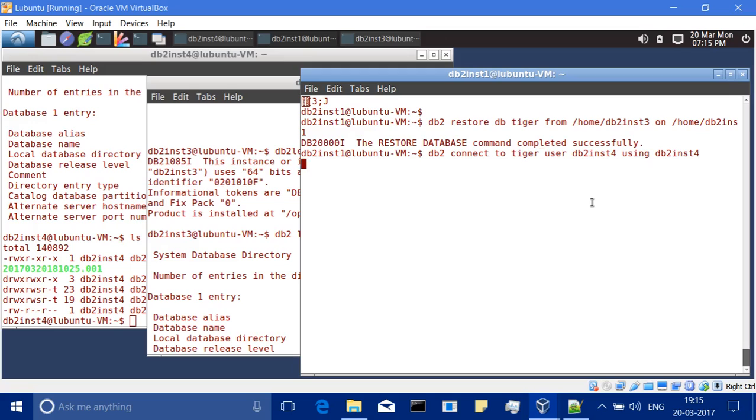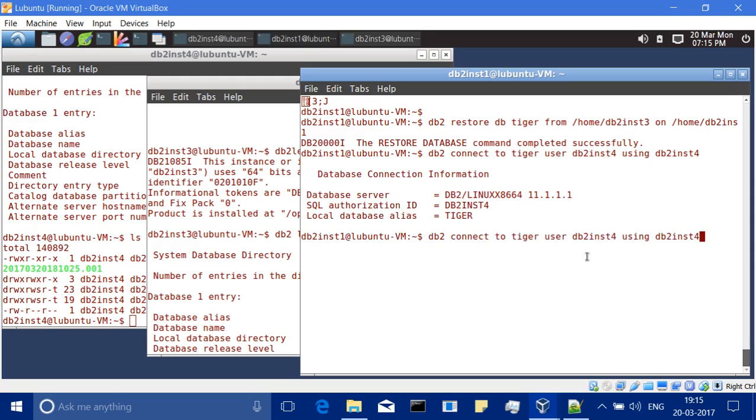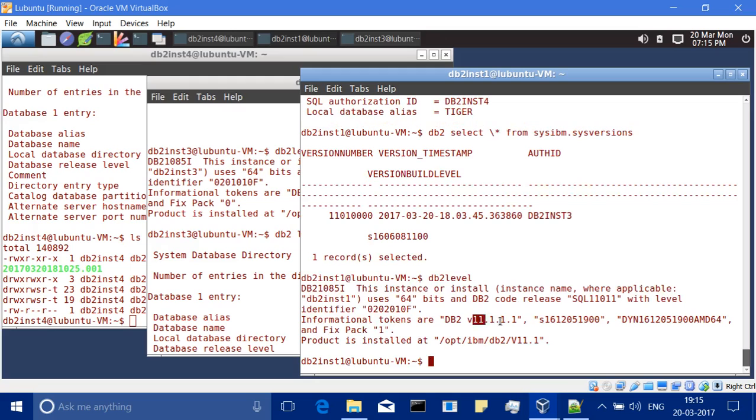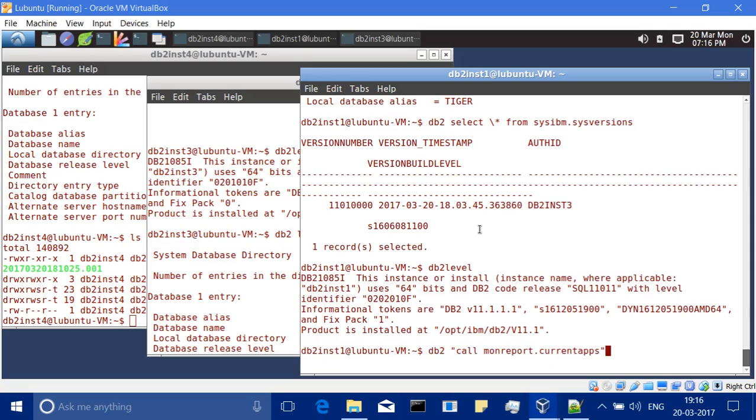And we'll run the same thing. Tiger database, we'll run the versions query. So you can see that it is in 11.1. So it is not in 11.1.1. See there? That is what I'm saying. So it is not in 11.1.1.1 because the source database was in 11.1. I restored it onto a server which has 11.1.1.1, but still the fixpack level change is not there. That's what this means. So this one also will fail. So I'll show you that.